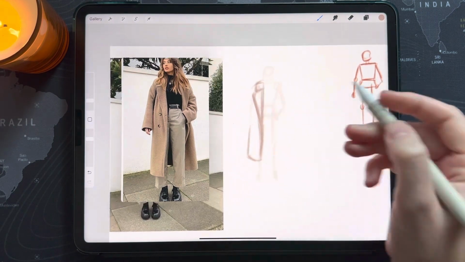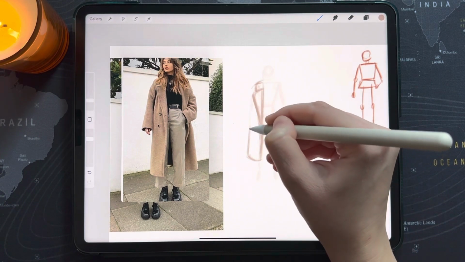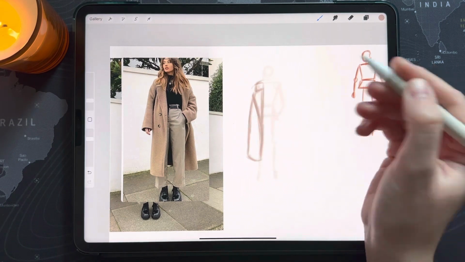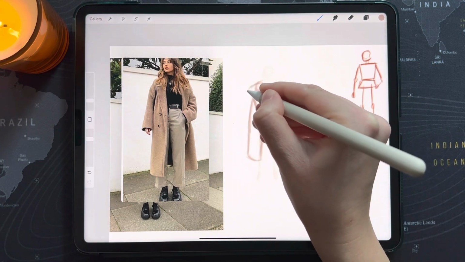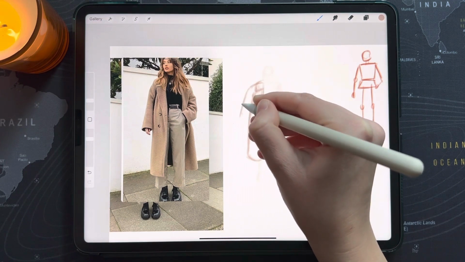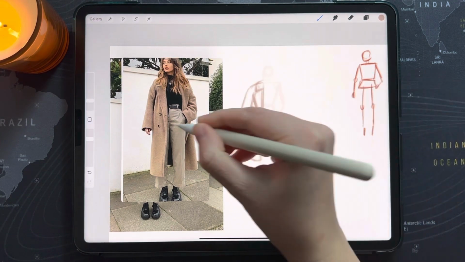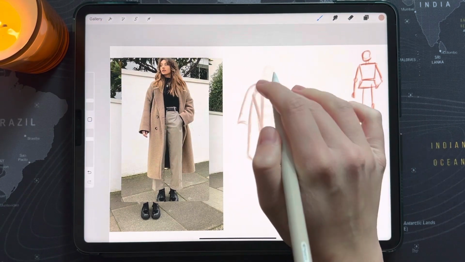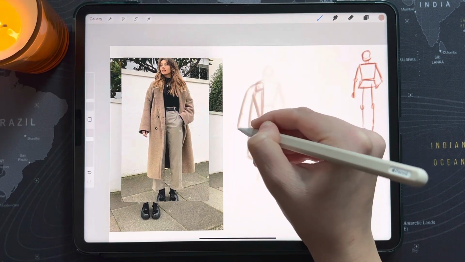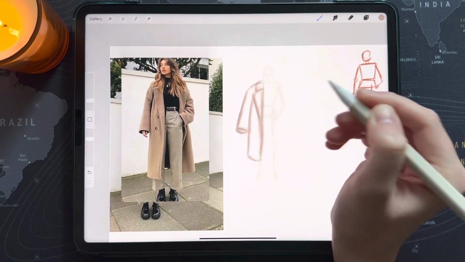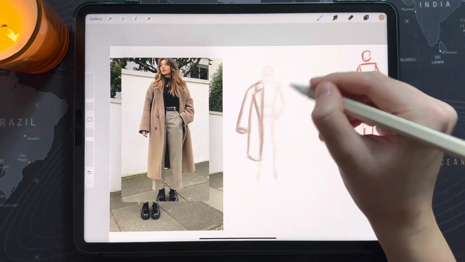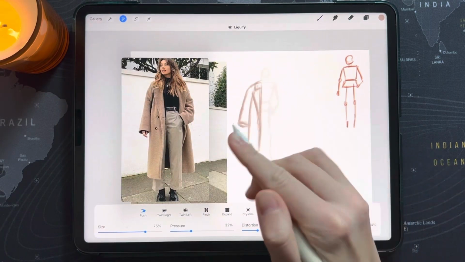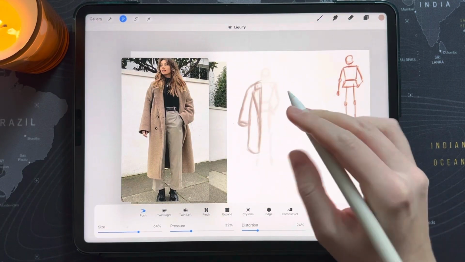You can be really rough at this stage, don't worry too much, use a bigger brush. The purpose is only to outline the main shapes. At this stage I often use liquify and transform tool, because for example here I want to make it longer, the coat was too short.